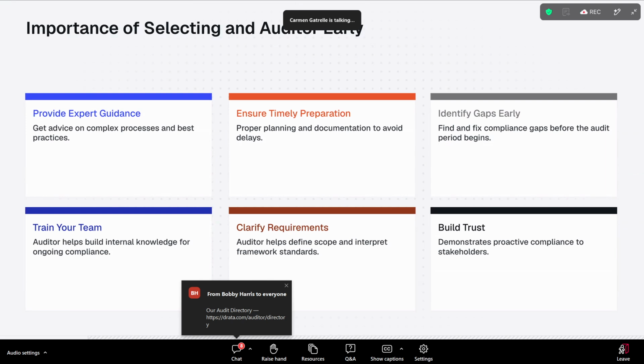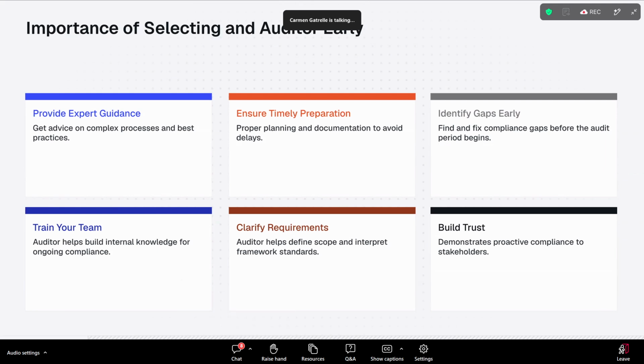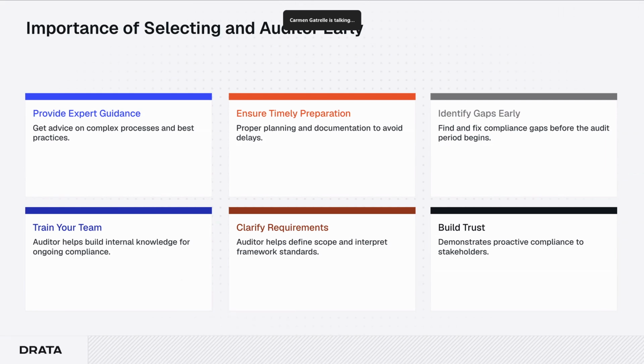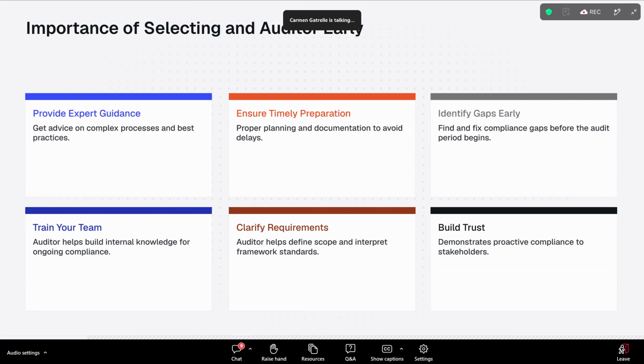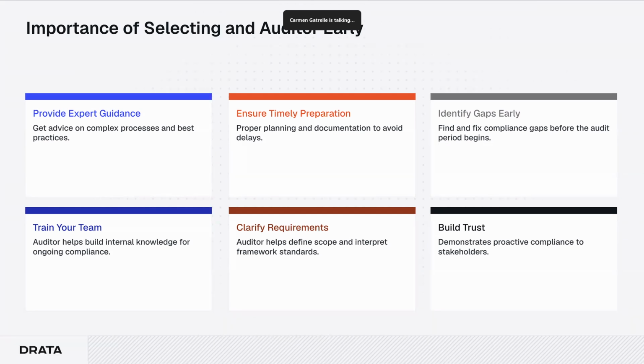Bobby's also going to drop a link to questions to ask a potential SOC 2 auditor. Highly recommend reviewing this specific help article prior to any conversations that you're having with any potential auditors to ensure that we are asking the right questions and that this is going to be a strong partnership. The reason that we touch on this is because SOC 2 is a flexible framework, so every auditor is going to approach the process differently. It's really important that you're aligned in selecting a strong partner there.